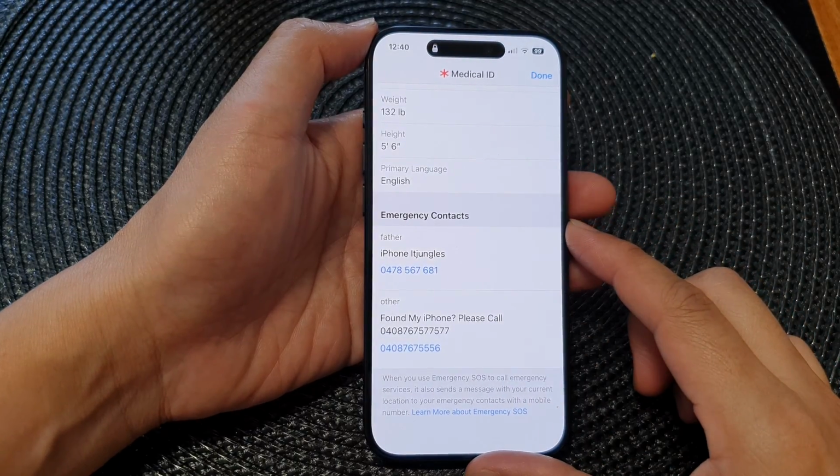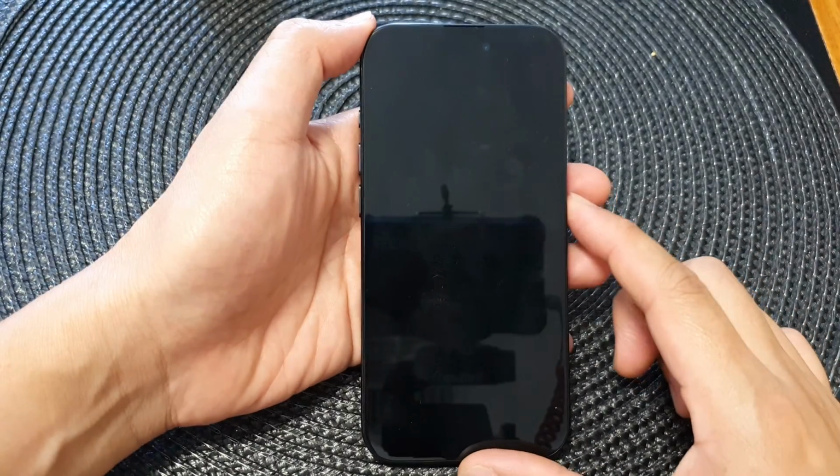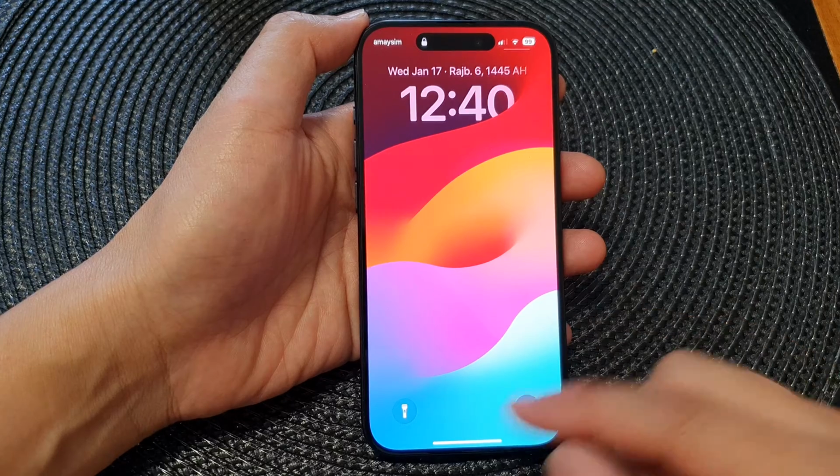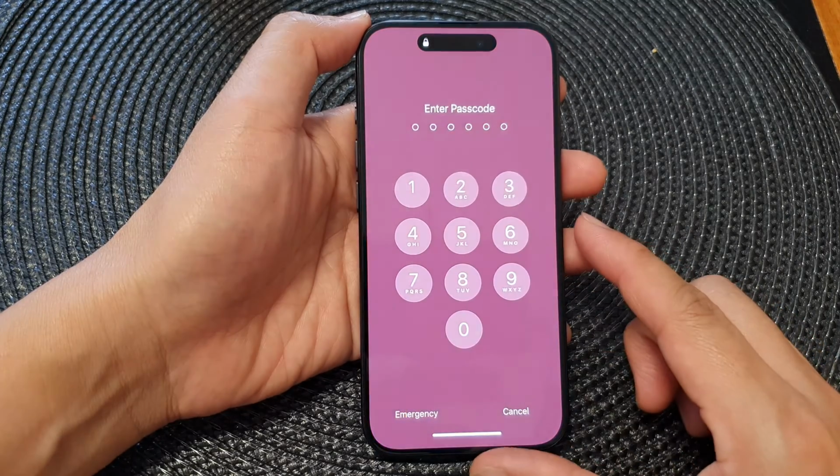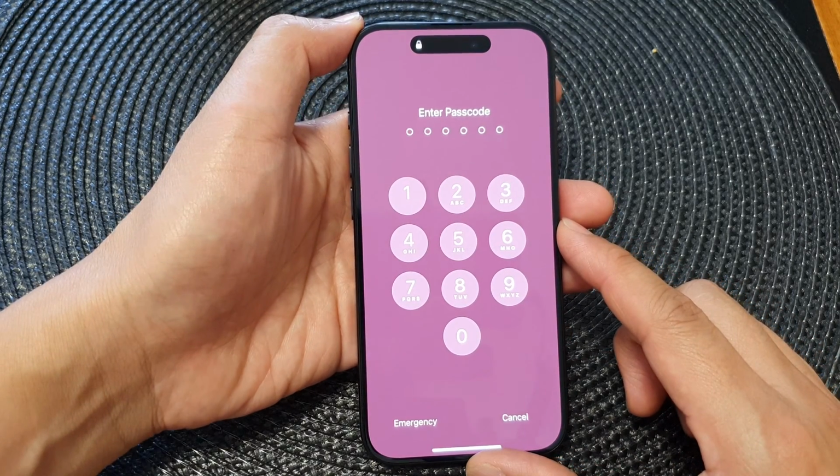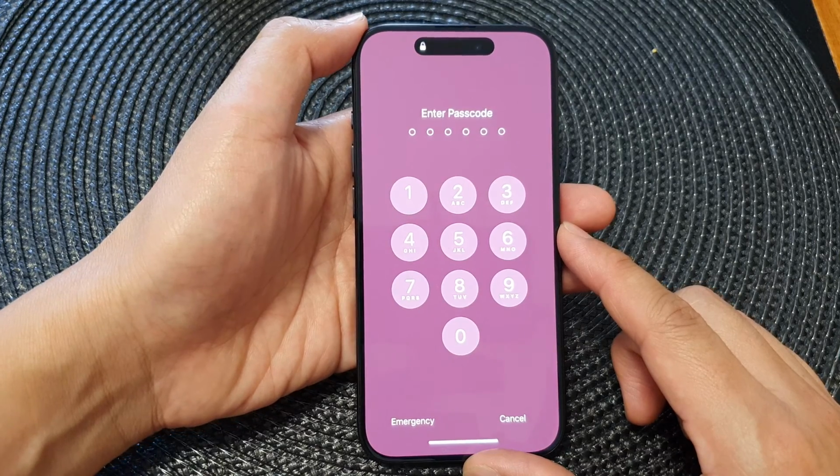Hey guys, in this video we're going to take a look at the two different ways you can view the iPhone owner's emergency contacts details in 2024.